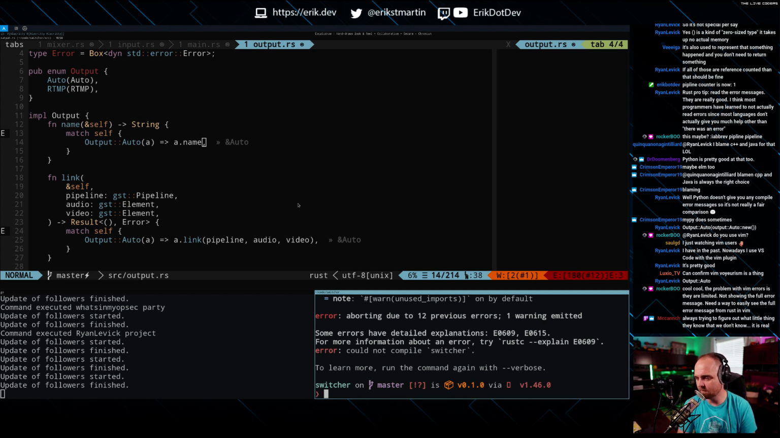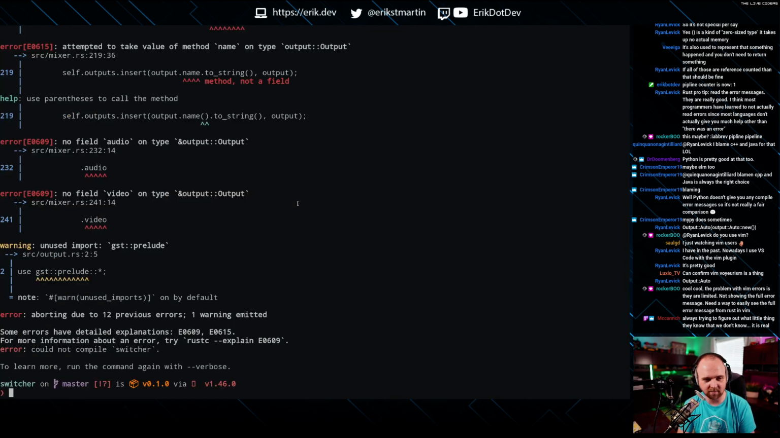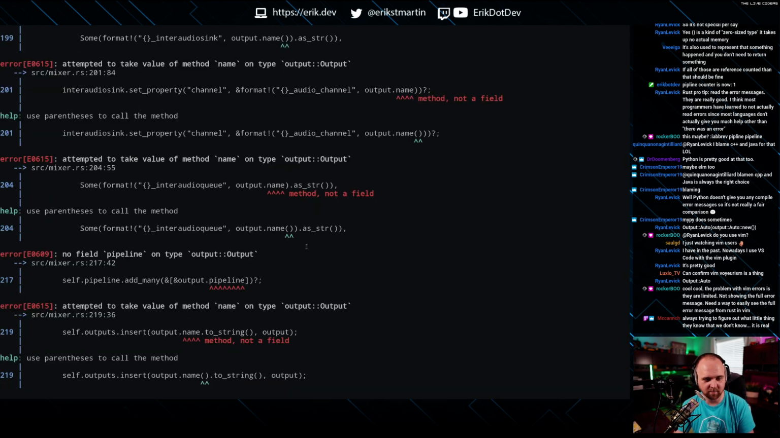Cool. The problem with Vim errors is they are limited, not showing the full error message. You need a way to easily see the full error message from Rust and Vim. Always trying to figure out what little thing they know that we don't know. What are we talking about, McCann? Are we talking about Vim users?